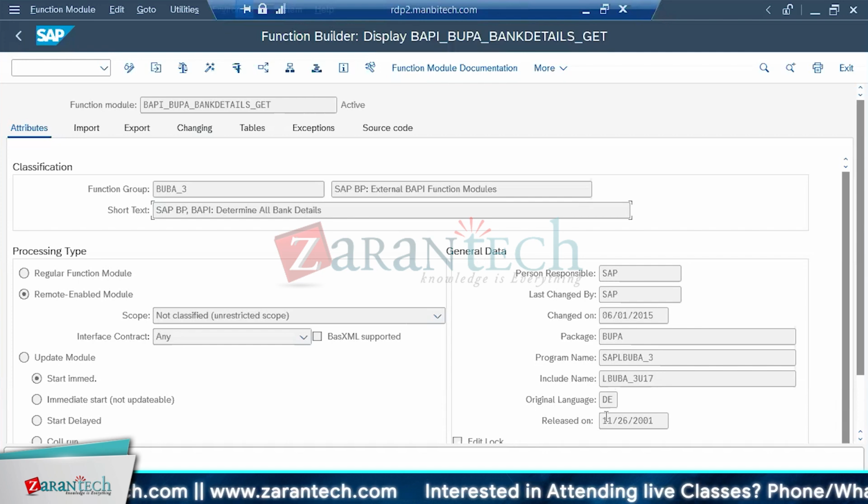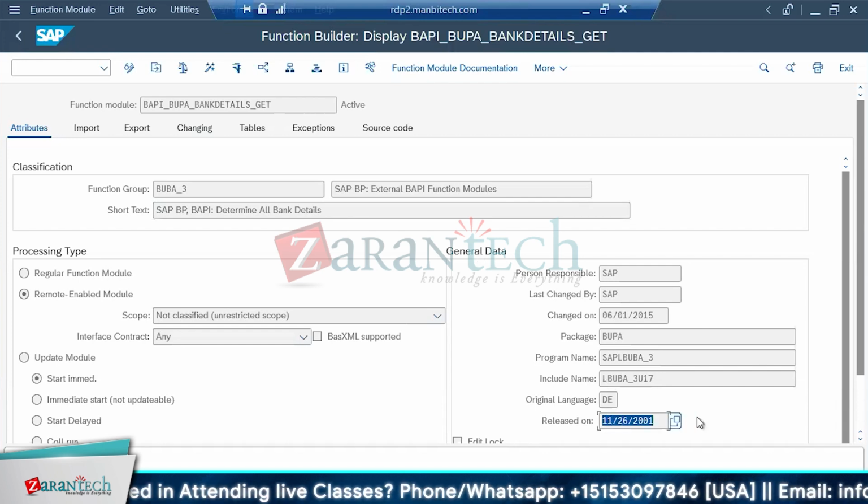Then come to this portion, general data. If this is released, 100% it is going to work from your data services. If this is not released, sometimes it works, sometimes it does not work, so we have to test it from data services. If this is a regular function module, leave it. It's not going to work, search for something else. Now, what is the second step I will do?